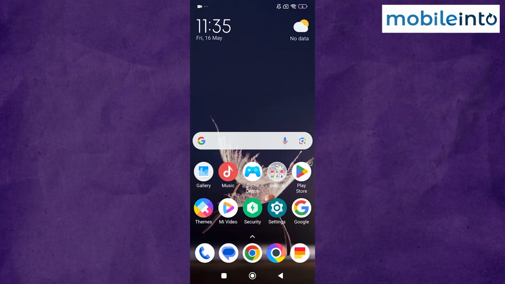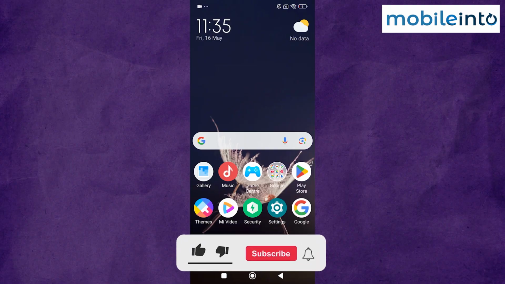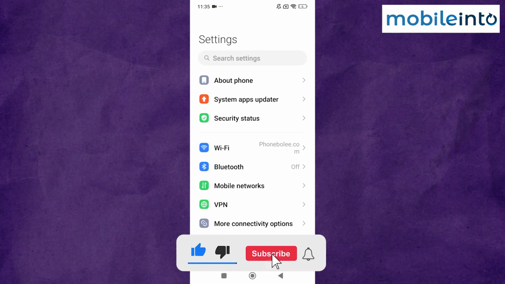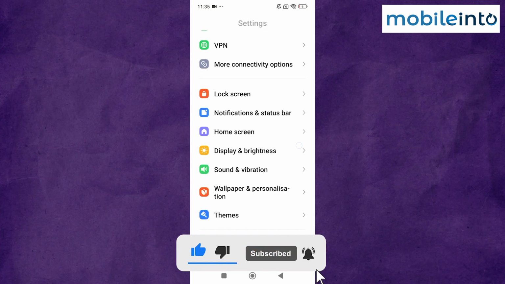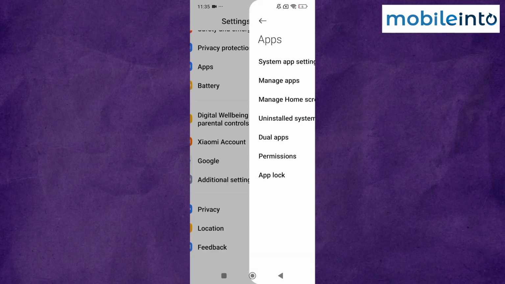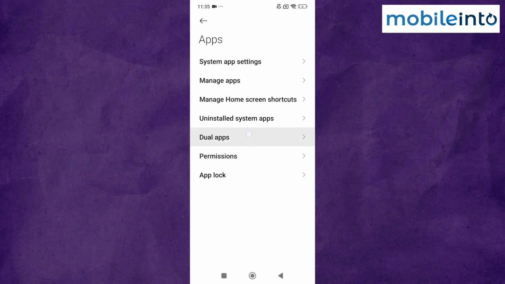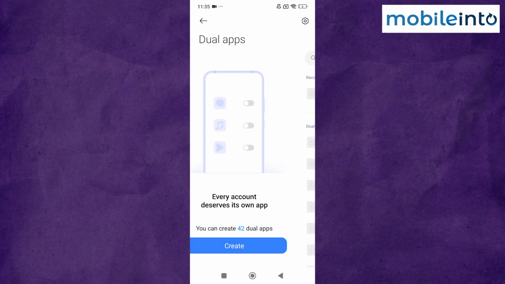Hey, what's up guys? So in this video we will see how to clone apps on the Poco X5 Pro. Now to do that, just open the settings app on your smartphone. Now from here just scroll down and tap on apps. Now from here just tap on dual apps and tap on create.